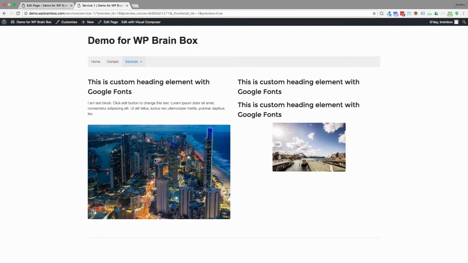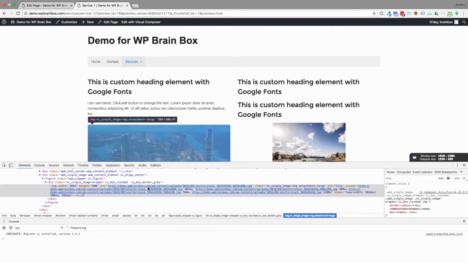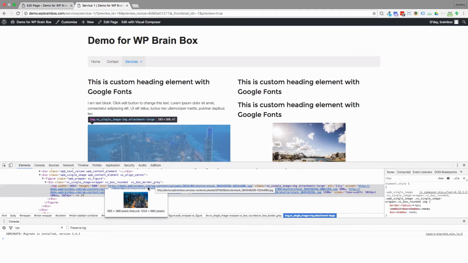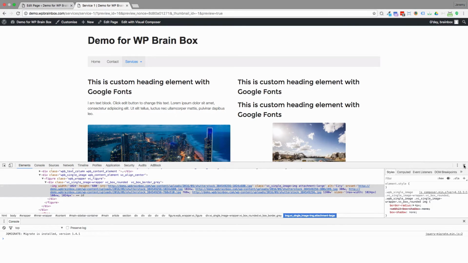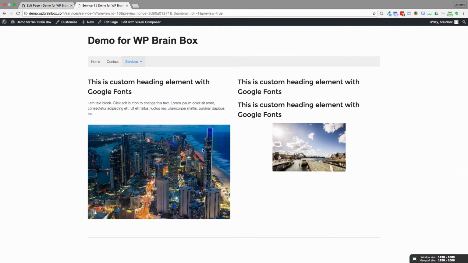Now, it's a little bit of a trick in the browser, you see, because we're actually using a slightly oversized image. So you can see here that we're using the image which is 1024 pixels wide, but actually the width of the column is 585 pixels. So the browser is sizing it down. Now because the picture's been compressed and it's not too big, it still works okay.